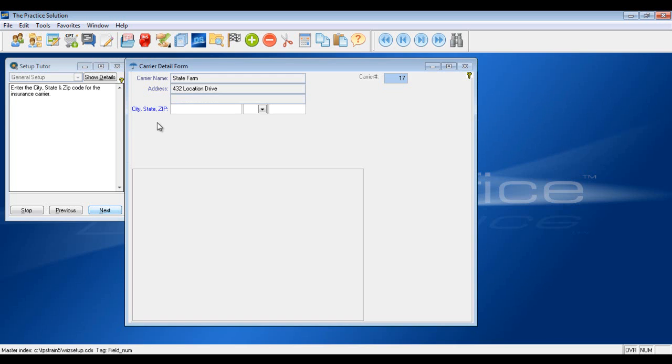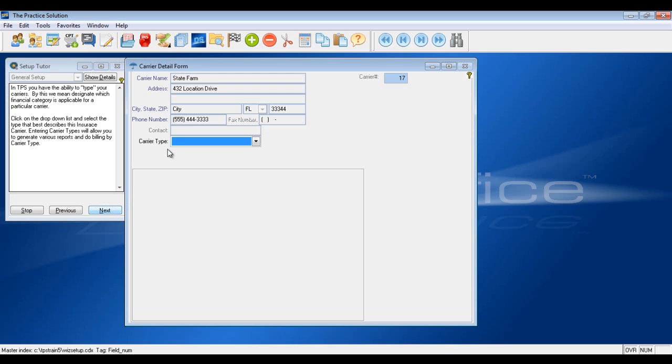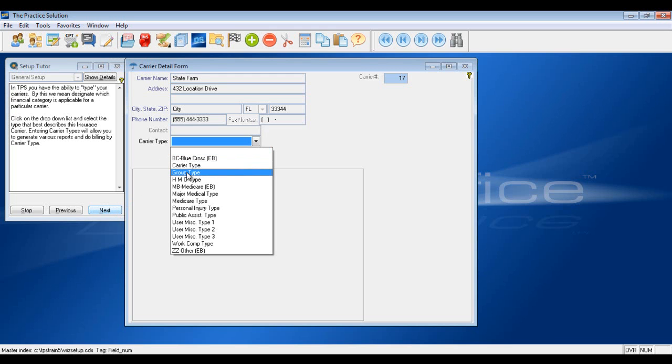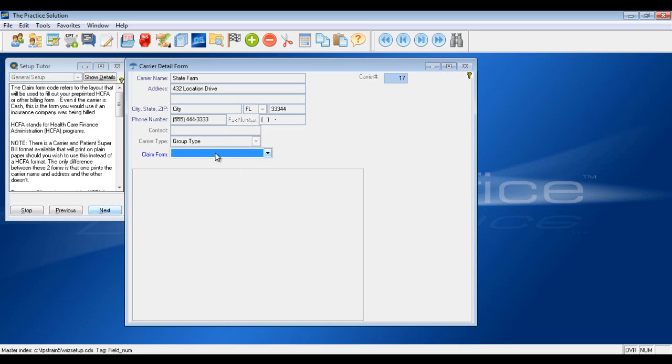Next again for the city, state, and zip. The phone number. We'll skip over the fax number. We don't have contact information because every time we call it's somebody different, so we'll leave this alone. Carrier type, this time we'll go ahead and say it's a typical group. Click Next. We're still doing our paper billing, so we'll put this as the CMS 1500 General.